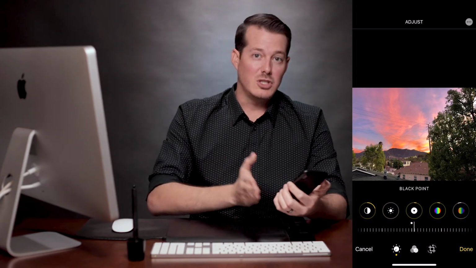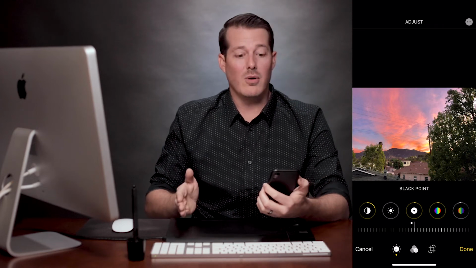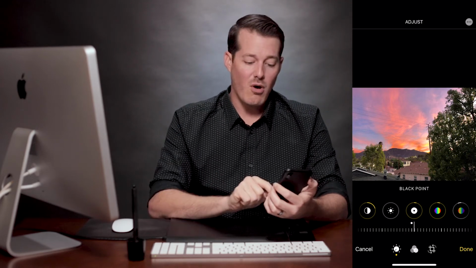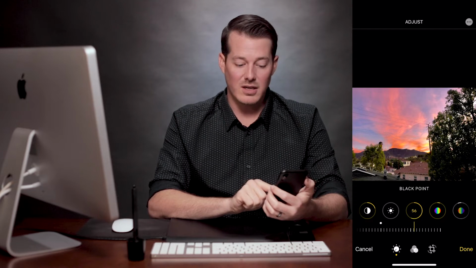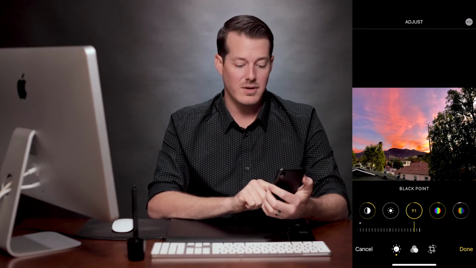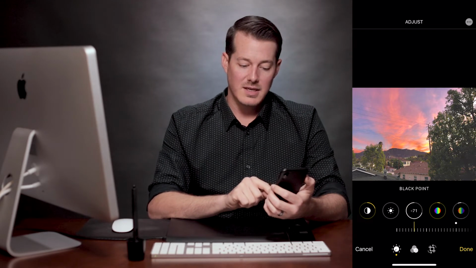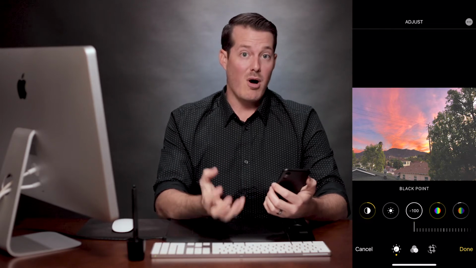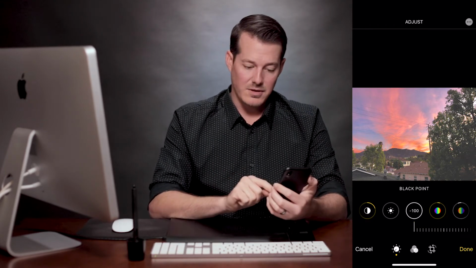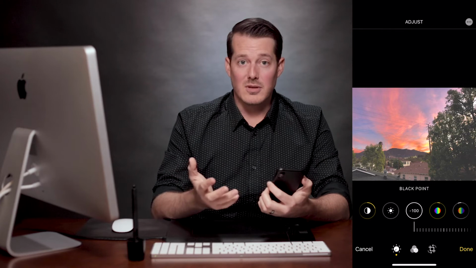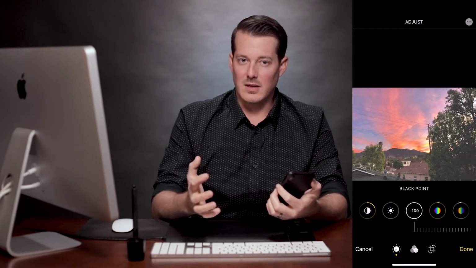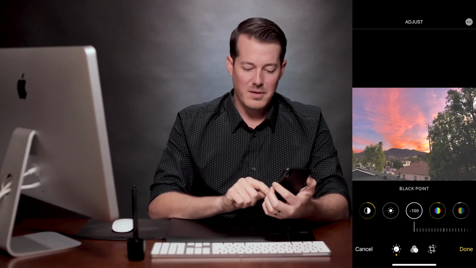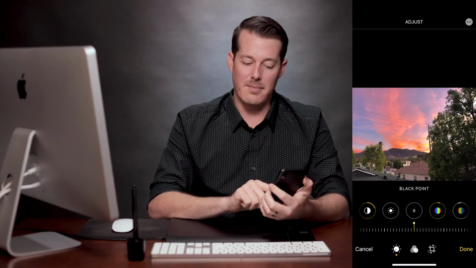This is how dark the blacks are or how bright the blacks are. So if we go all the way to the right, it's gonna darken all of the black areas of the photo. And if we go all the way to the left, it's gonna completely brighten up all of the dark blacks in the photo. So this is actually what a lot of people use to get that faded, filmy look. I'm not that big of a fan of it, so I'm gonna leave this right in the middle.